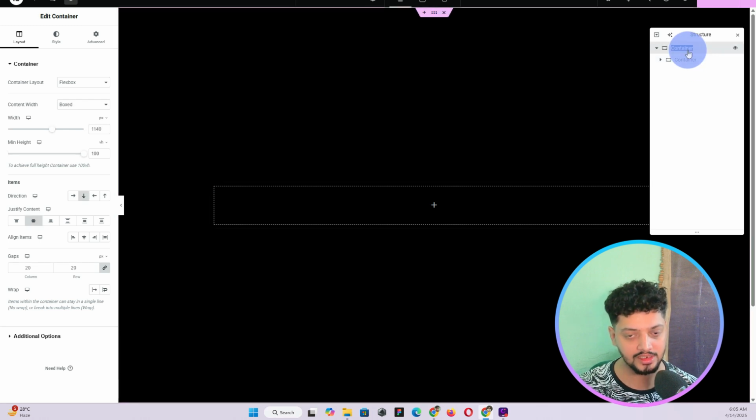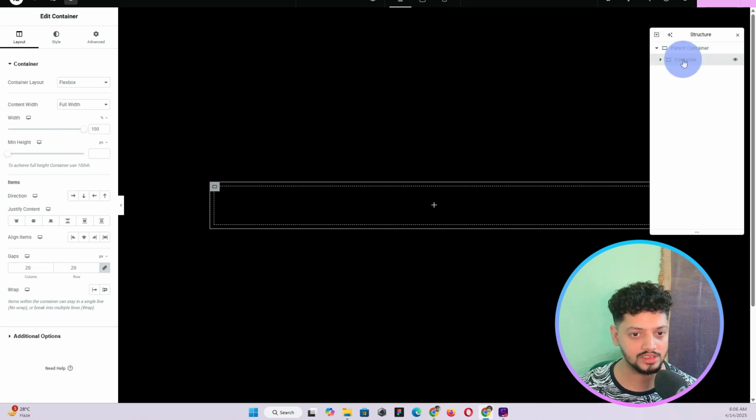You can rename them. I'll call this one parent container, and for the other one you can click on it and call it child container. All right, now we have this child container right here.